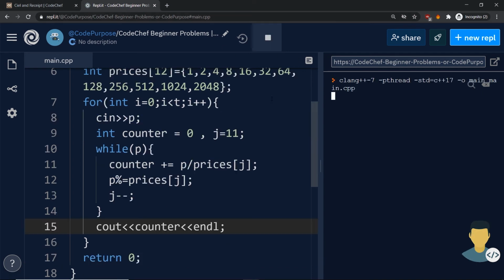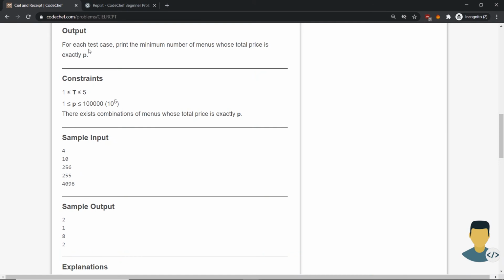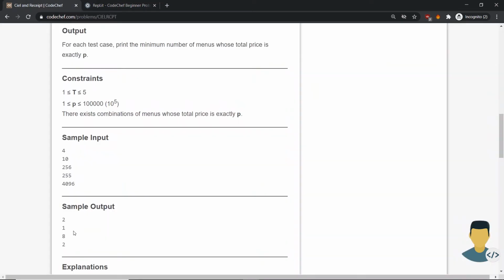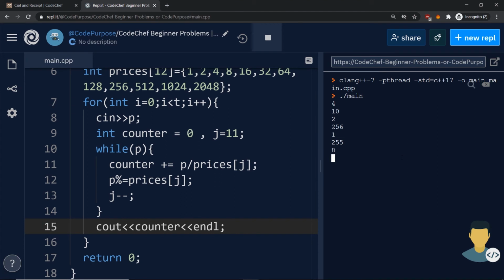So let's test that test case that was there. It had 4 test cases. For the number 10, we get 2. For 256, we have 1, because that price is here. 255 is 8. 4096 is 2 because it's 2 multiplied by 2048.